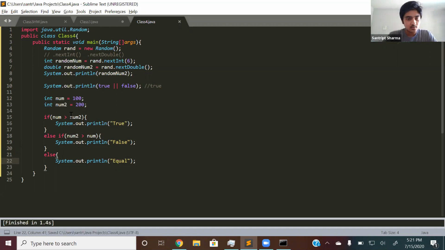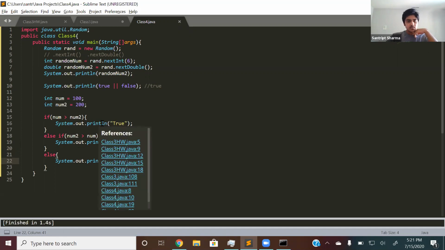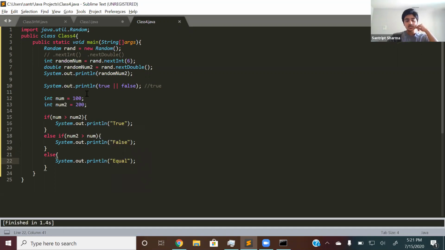So if we walk through it, num is 100, num2 is 200, right? So it checks if num is greater than num2. Is 100 greater than 200? It's not. So it doesn't go through this if statement, and it looks at this one. Else if num2 is greater than num, which is true because 200 is greater than 100, then it'll print out false. And keep in mind, again, it's not going to go through the else statement because the else if was true. If these two variables were equal, it would have reached all the way to the else, and then it would have printed out equal.